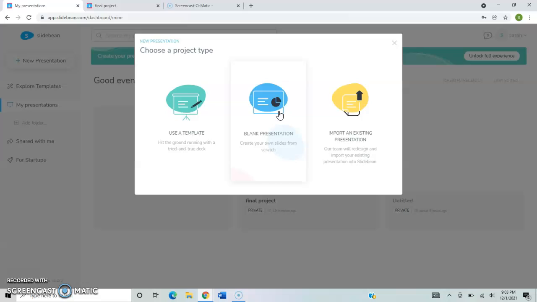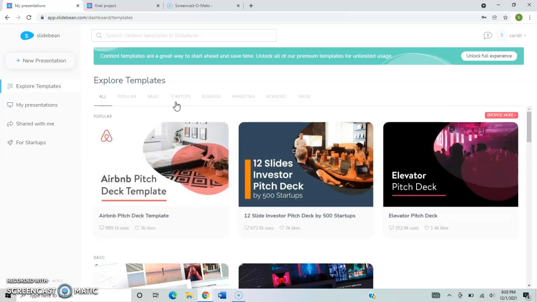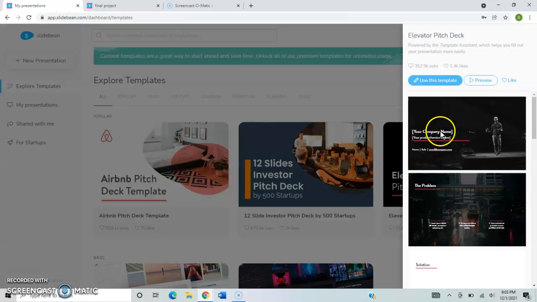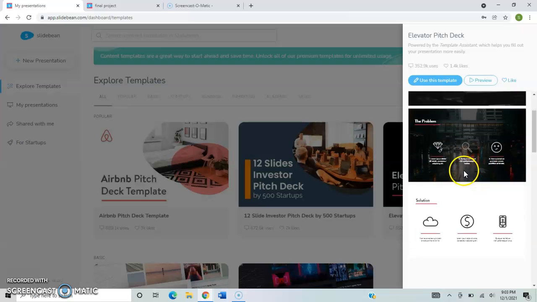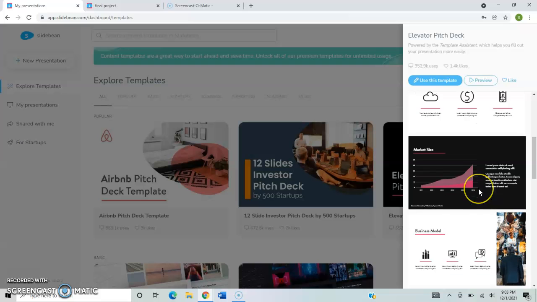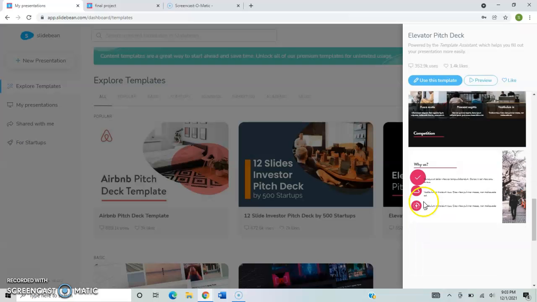I did a blank one to start with just because I wanted to see everything. I didn't want to use a template, because, like I said, I wanted to get to know it a little bit better. But the template is going to be the easiest way. There's different themes that you can use. You can look over the themes, and they have different options in them, and you can switch them all up. You can delete slides, you can add slides.